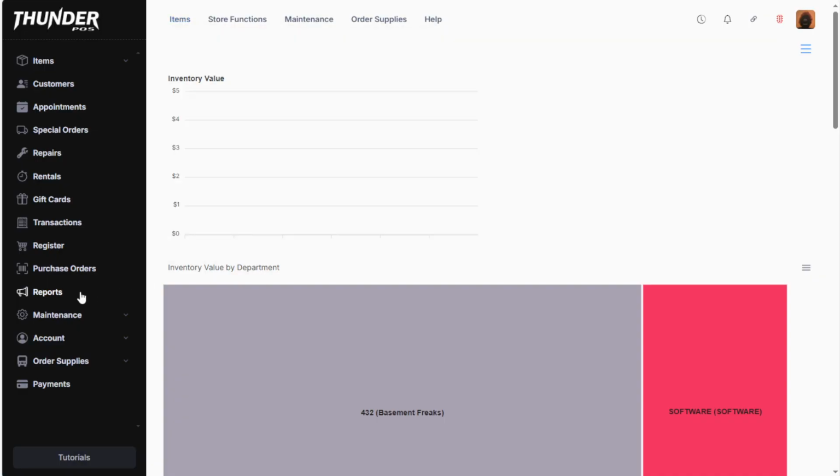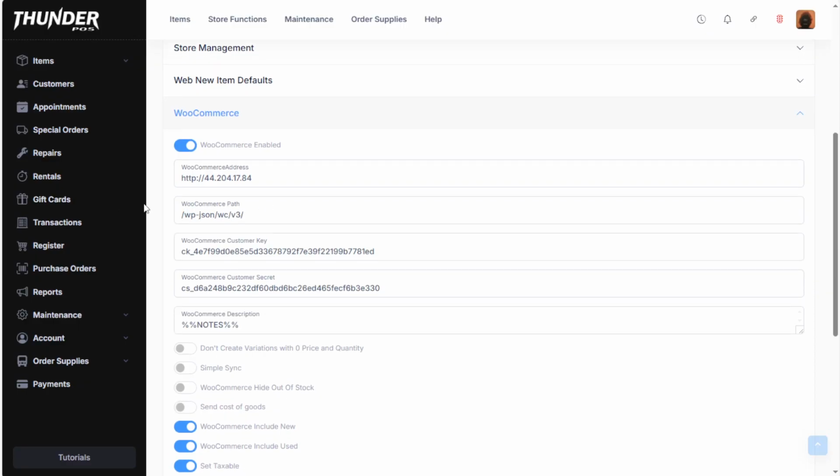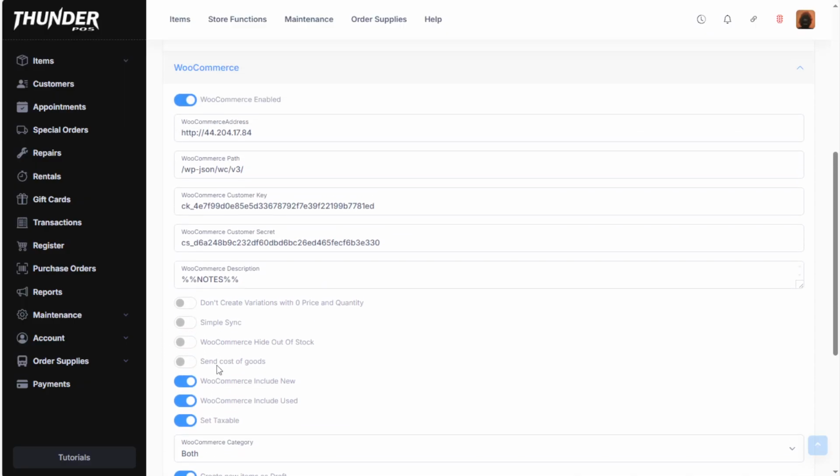Now, these costs were synced over from ThunderPOS, but I have actually since disabled it. So if we take a look here under maintenance and then settings, and then scroll down to WooCommerce, send cost of goods is the relevant setting here. This is also available within the Windows software. You can set it there as well. It's just whichever place you would prefer to set it.